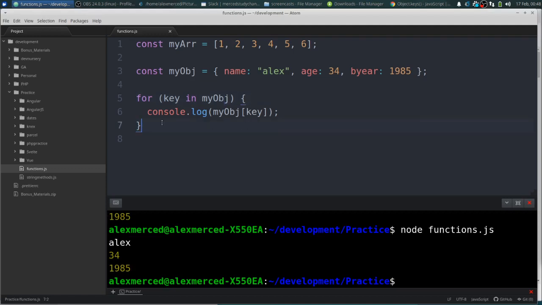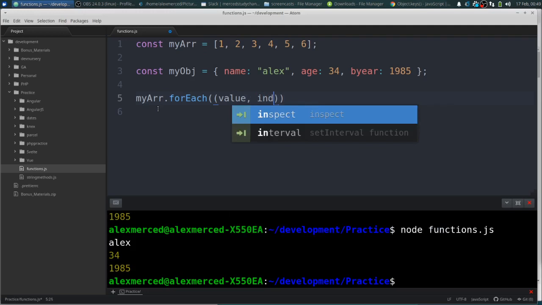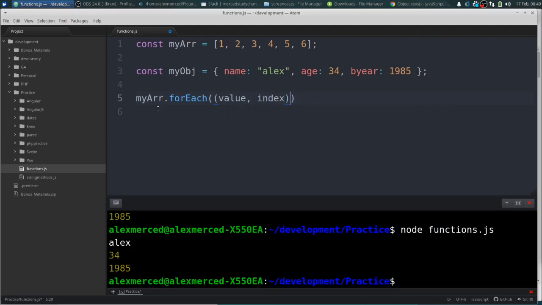One other way to iterate is that every array has what's called a forEach function built into it. So I could do my arr.forEach, and the way this works is that it takes a function as a parameter. First would be the value inside that array, but I can also put in a second parameter called index, and then just arrow function it up. console.log, so we'll console.log the index and the value.